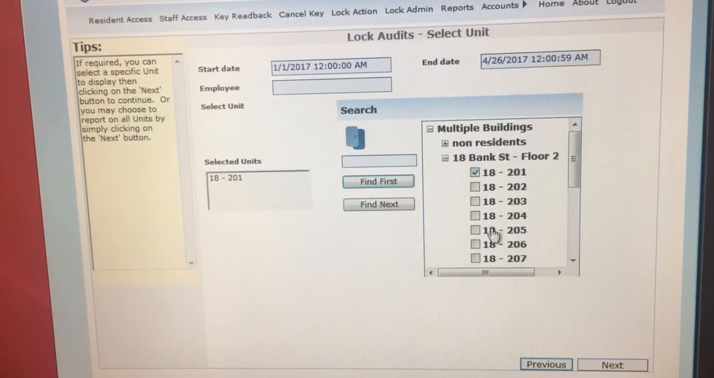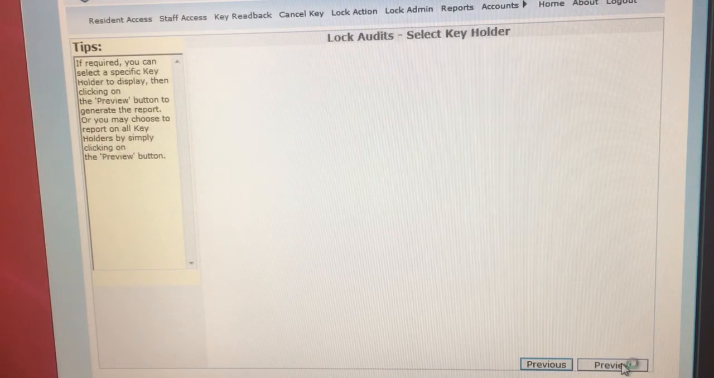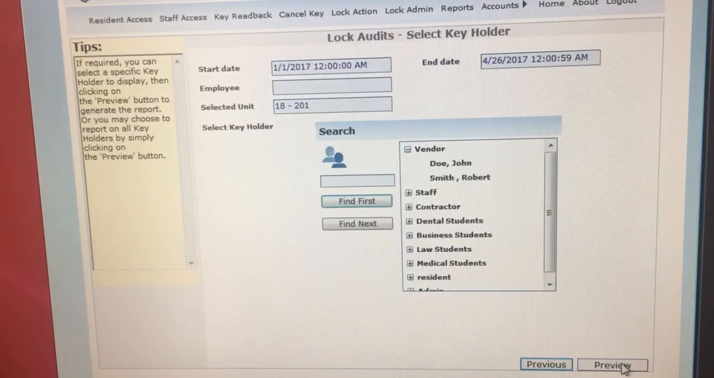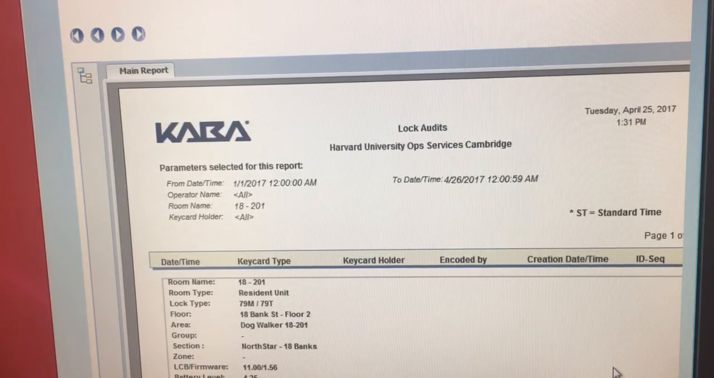So I did an audit of 18201. And again, we're not looking for a particular user necessarily. We want to see the entire audit trail for the door. So we'll be able to simply preview the report. And it generates a report on the screen here.